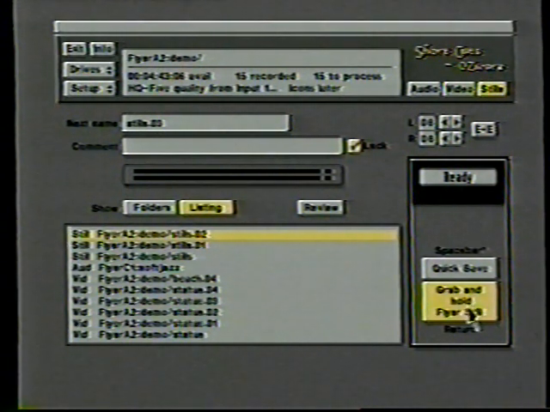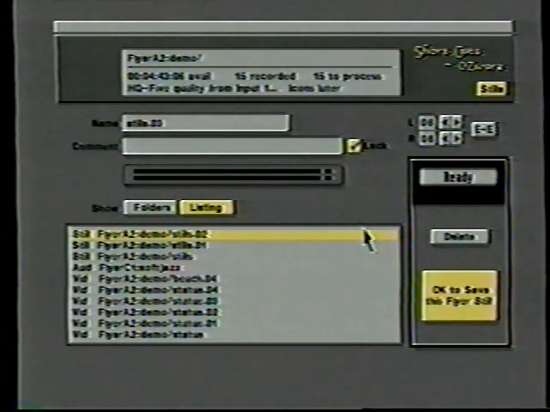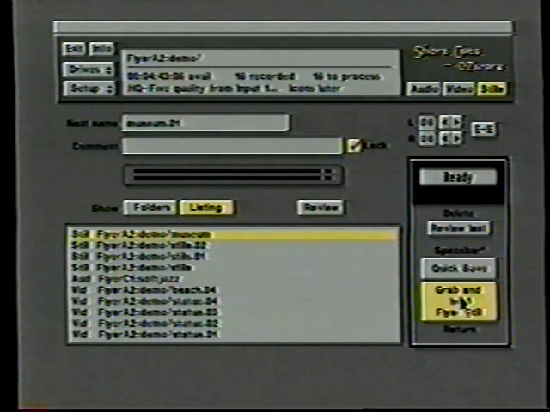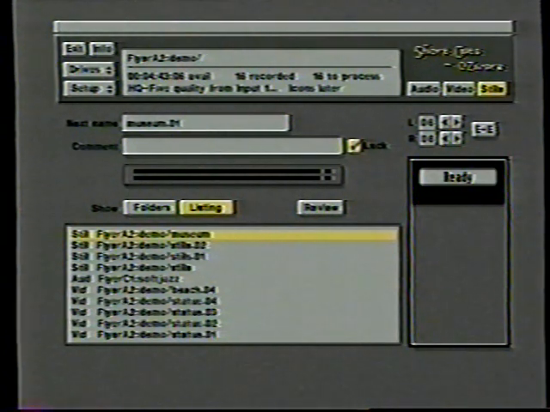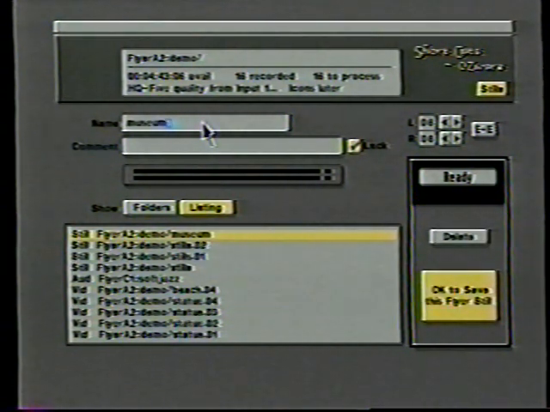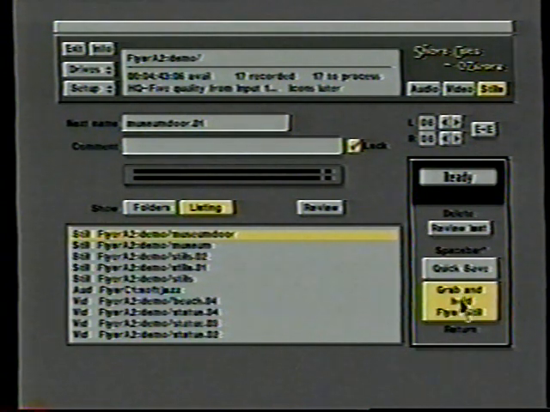If you prefer to name your stills individually, you might wish to use this grab and hold flyer still button. Here we grab it, and it shows it to you on your flyer screen, and still gives you the chance to change its name. Then you can save it. Grab the next still, and then name it. So grabbing stills is quite easy.